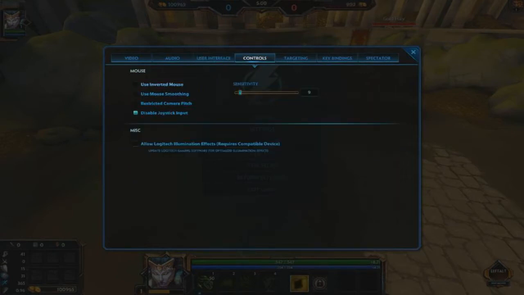Controls, if you like inverted, put it on. Mouse smoothing, you want to turn that off. It smooths your mouse and causes problems. You want the most raw mouse input for the game, so it's much better. Restricted camera pitch, turn that off. Disable joystick input, yep, turn that off. It frees up RAM, because the game doesn't have to detect joysticks or controllers.